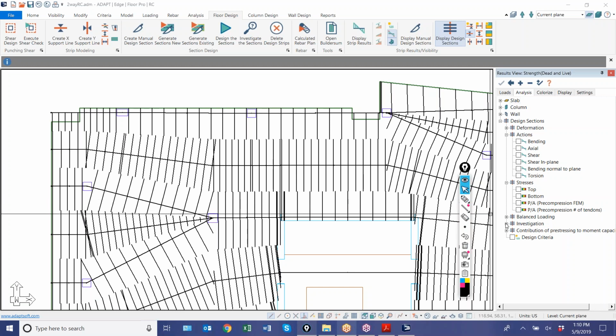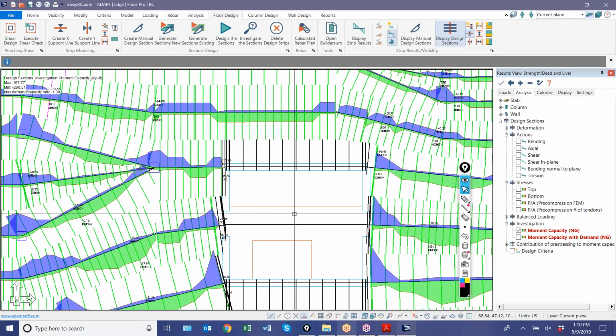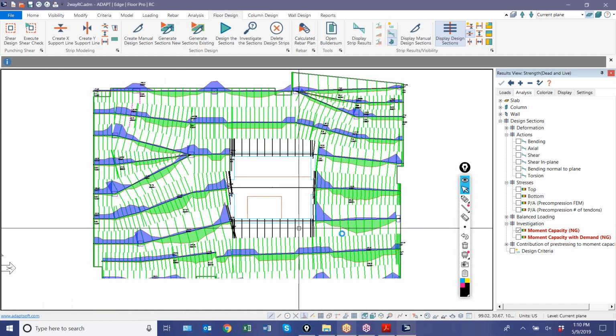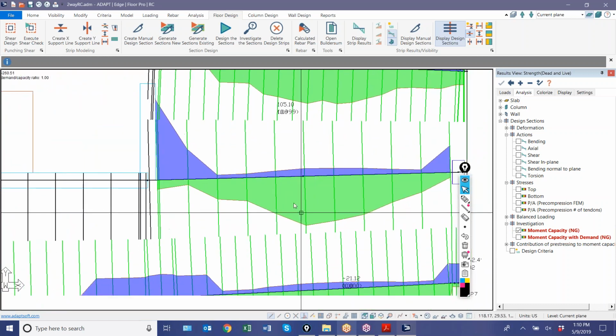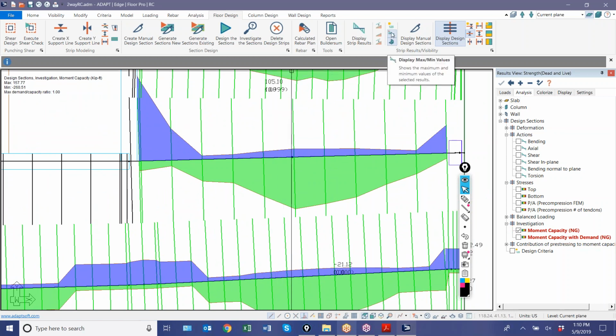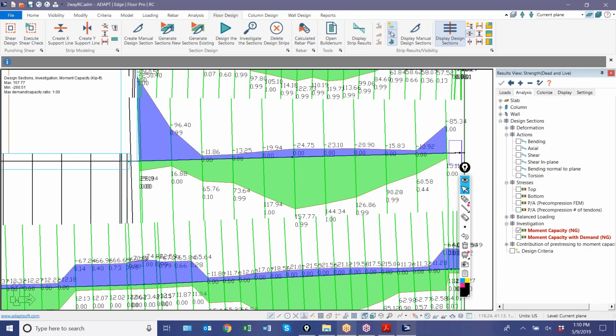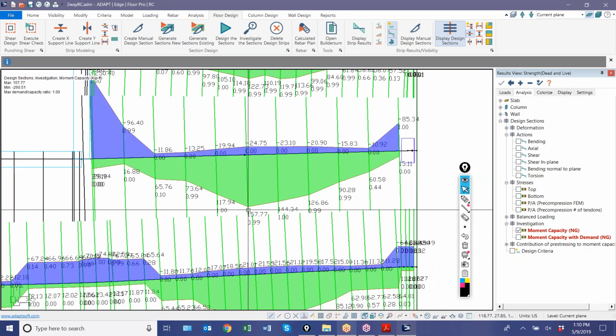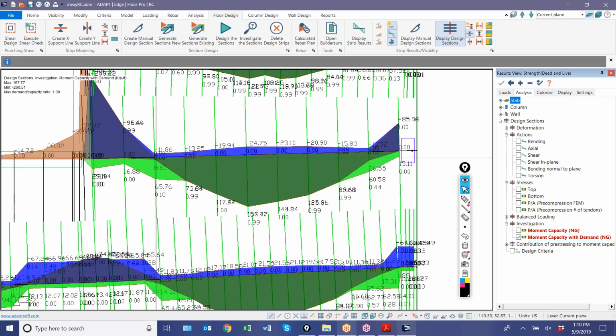Investigation could be useful, so we could go and check the moment capacities and the demands for every strip. So to give you an example, numerically I'm only seeing the max min because that option is selected, but I can go to the numerical display for all, and this will give me the blue graph is the negative capacity for each section, and the green graph is the positive capacity. And you can see it also shows a demand capacity ratio on each one of the section cuts. You can overlay the envelope of strength demand with the graph.